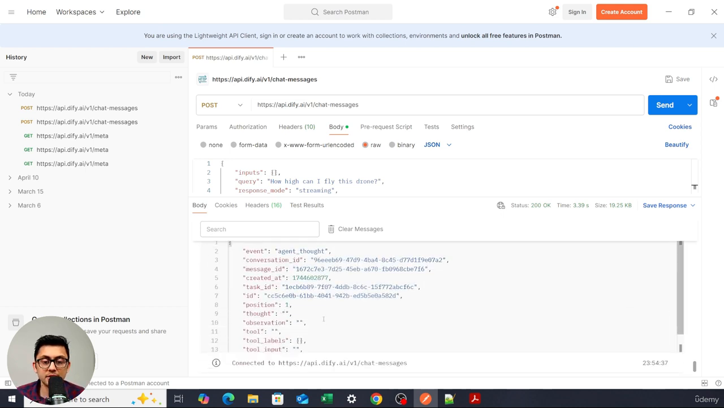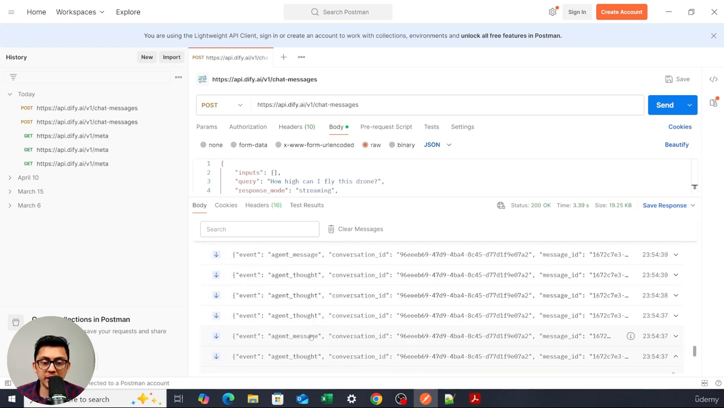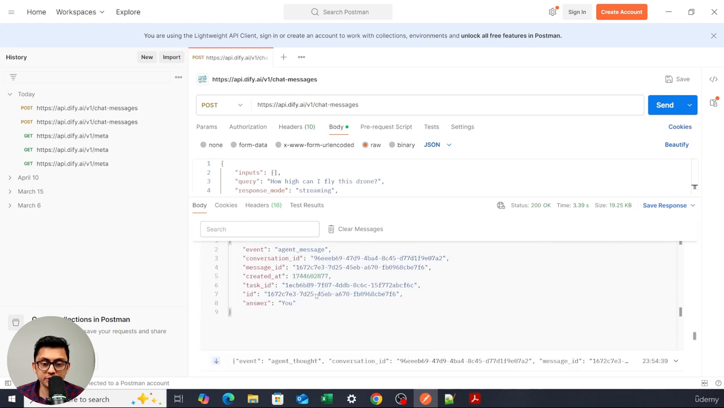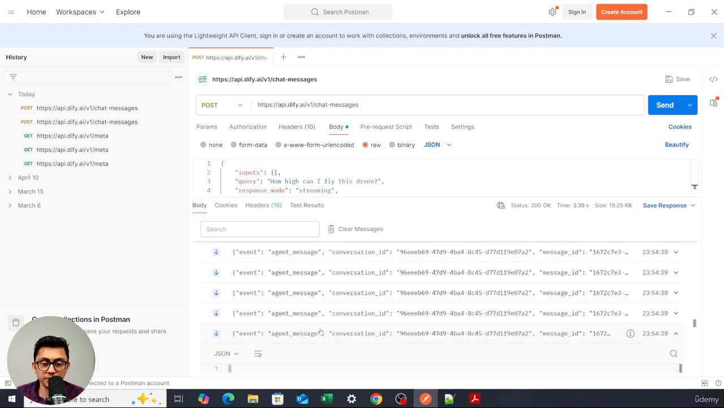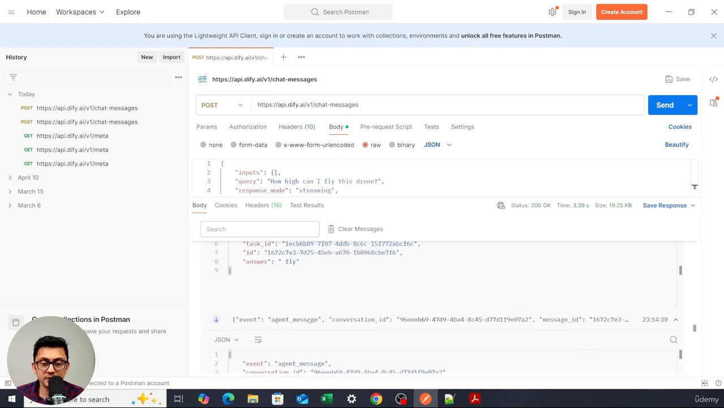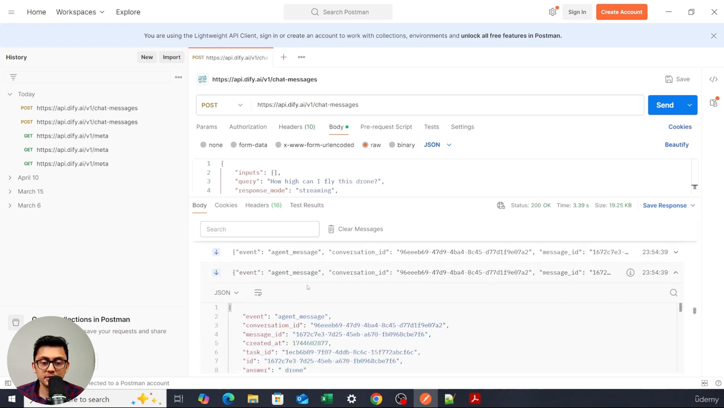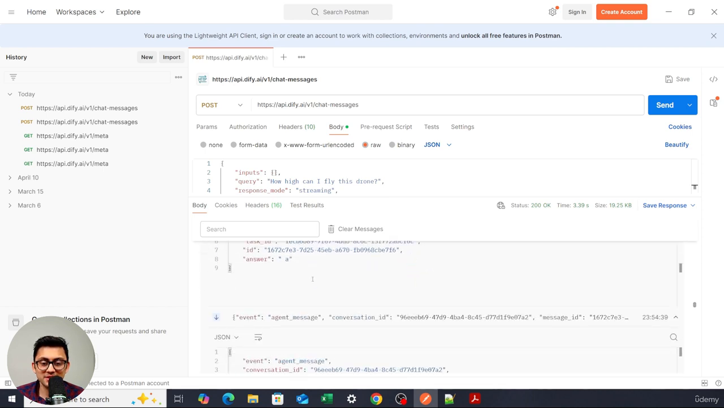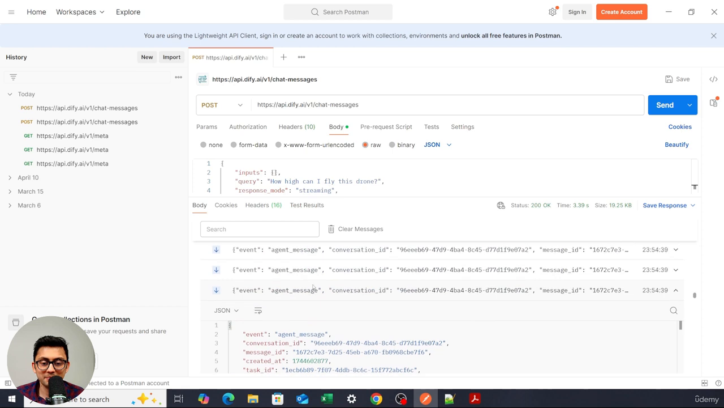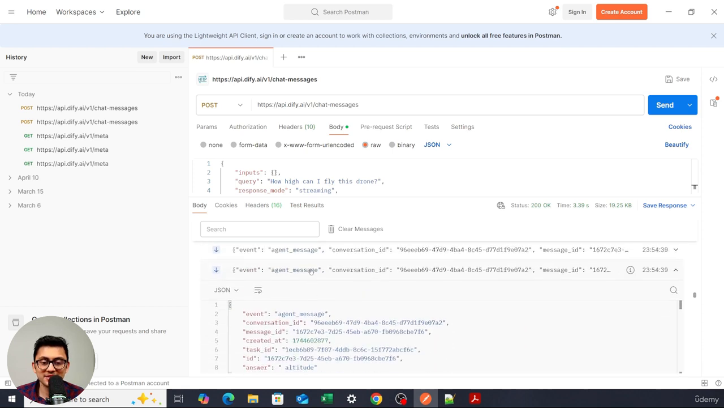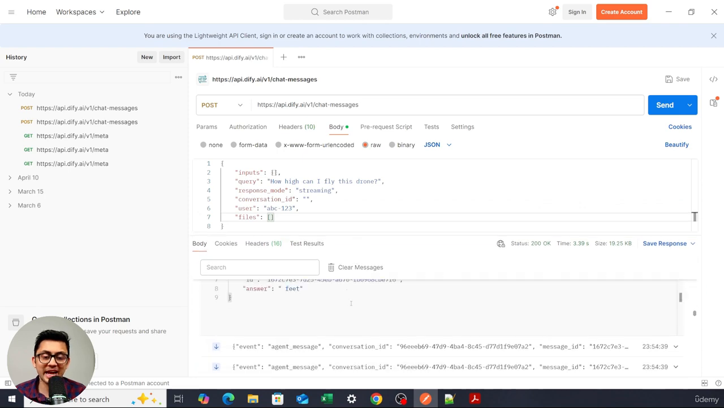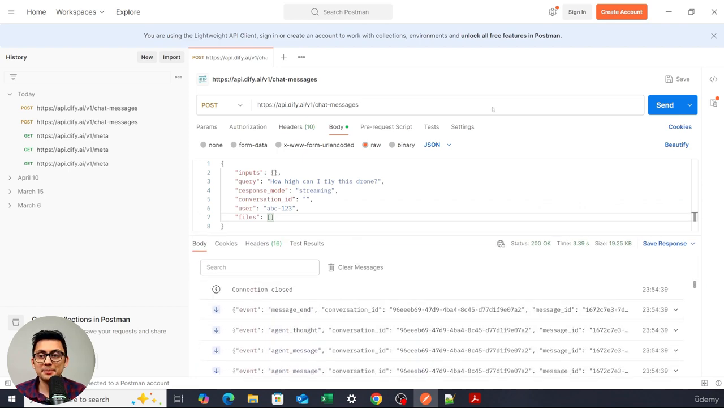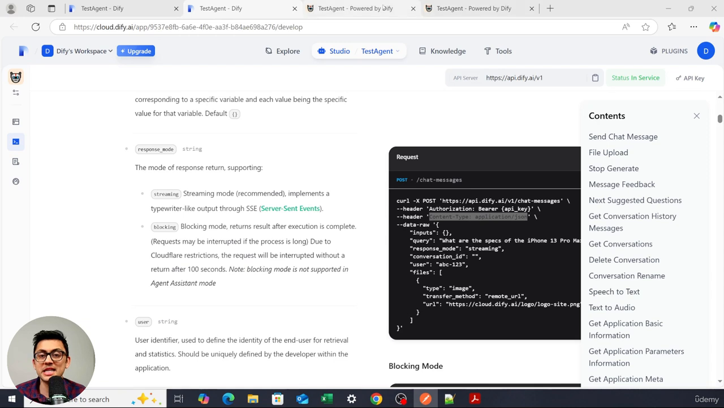Because here, this is an agent thought. So let's go to agent message. The answer is nothing. So that's blank. Let's go to this agent message, "you," because that's the first word, you can fly the drone up to a maximum altitude, and so on and so forth. So whenever you use the API, you need to make sure that you are able to handle these streaming responses, because technically that's how this works too, right?